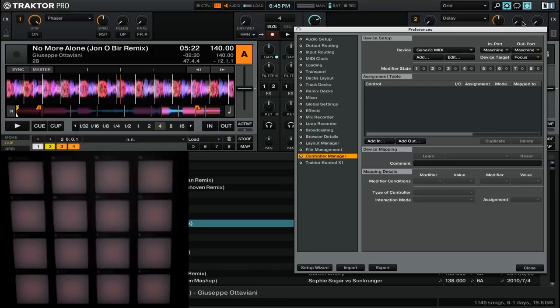One thing I want to point out is that in the Controller Manager tab, you want to make sure that you have the correct device selected, and then you want to click on Output and then select the particular controller that you're using. So I'll select Machine Controller. You want to make sure that your output is set correctly so that way your MIDI controller can receive the MIDI out messages. So let's go ahead and look at an example of how the MIDI out commands work.